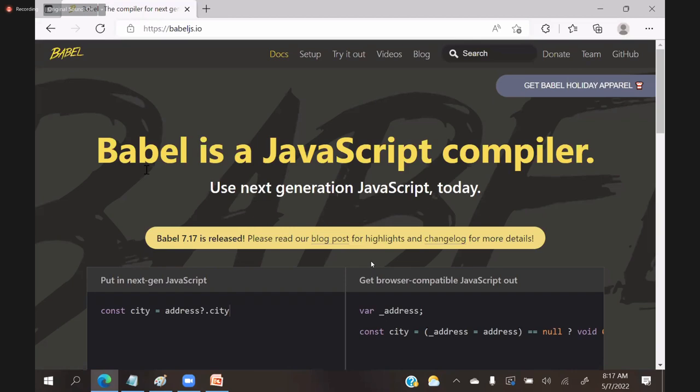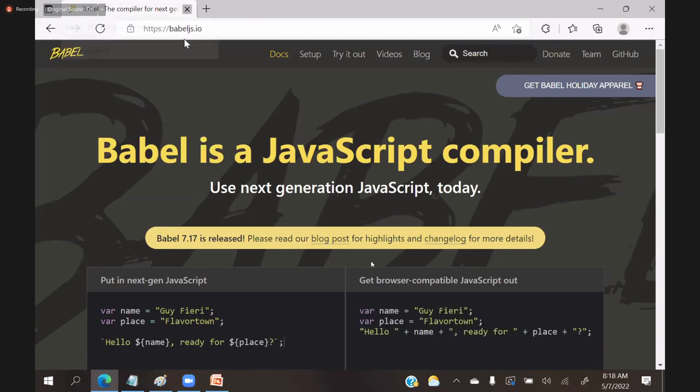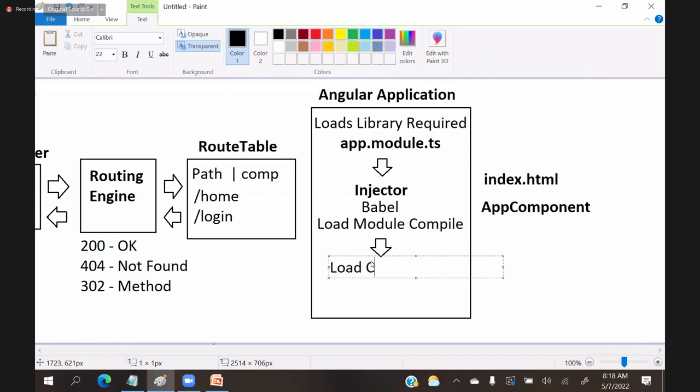So we have a compiler called V8. V8 is a very popular compiler for JavaScript based. Babel is one compiler, right? It depends on your requirement, but the majority of JavaScript applications use Babel. That is the compiler. Now what happens is, with the help of the injector and this compiler, it will load the module and compile the module. If there are no errors in the module, what it will do is load the component.